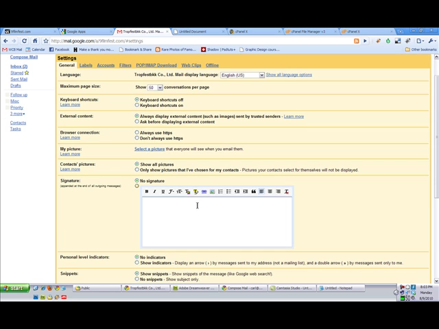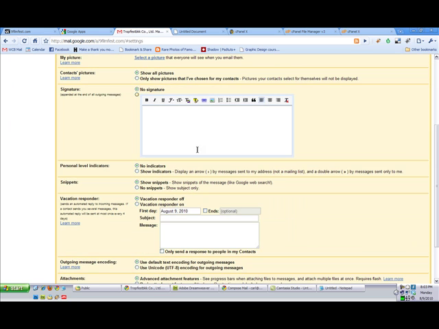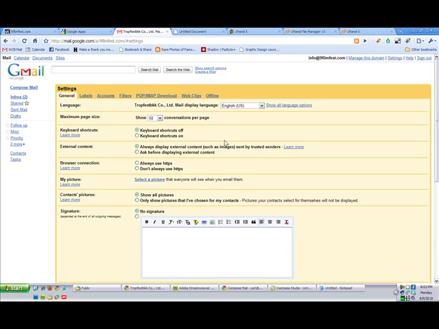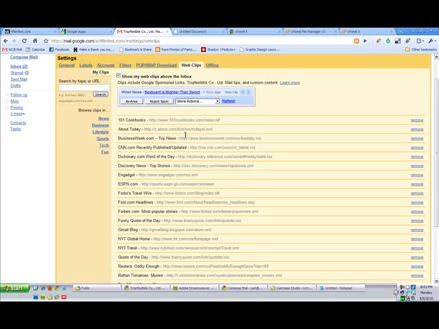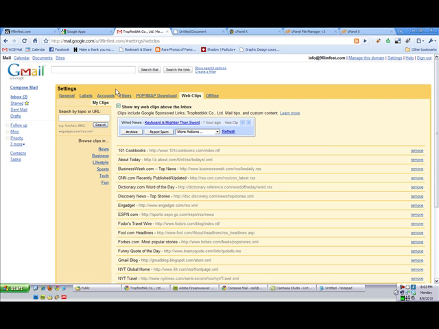You've got your signature here that you can add. You can add pictures in there now. And one nice thing there is the web clips, and you can add different things. You can add all these different parts to the top of your settings. So have a look at the settings.